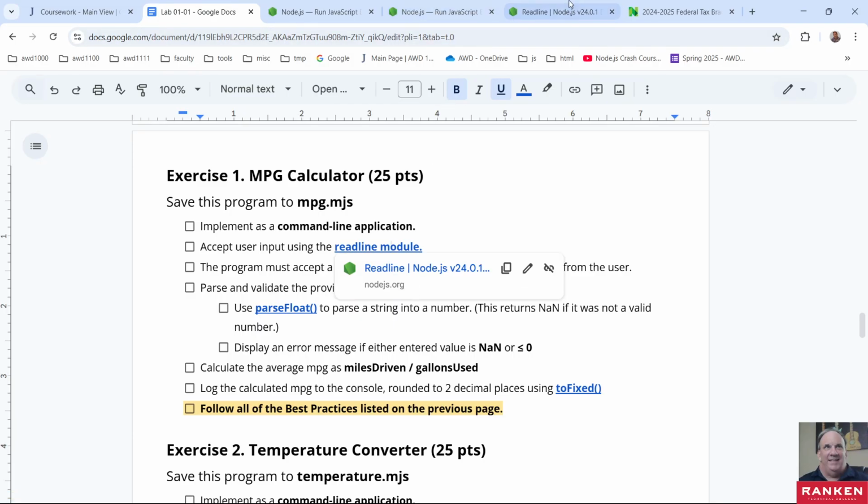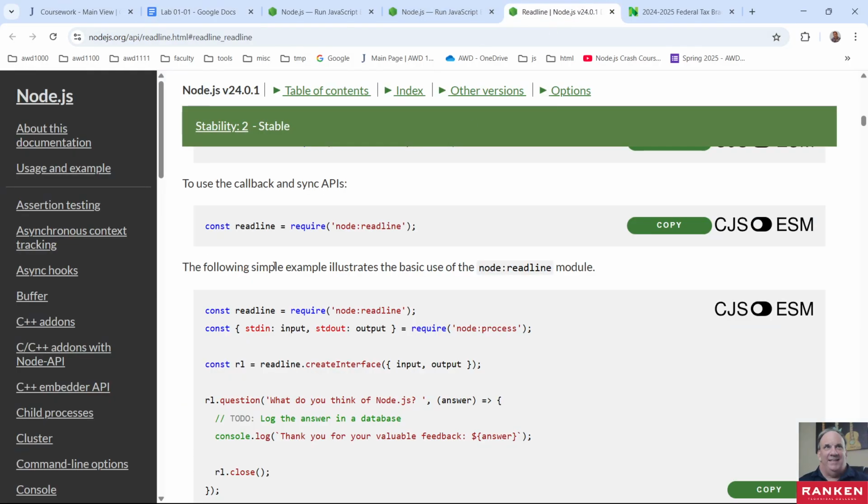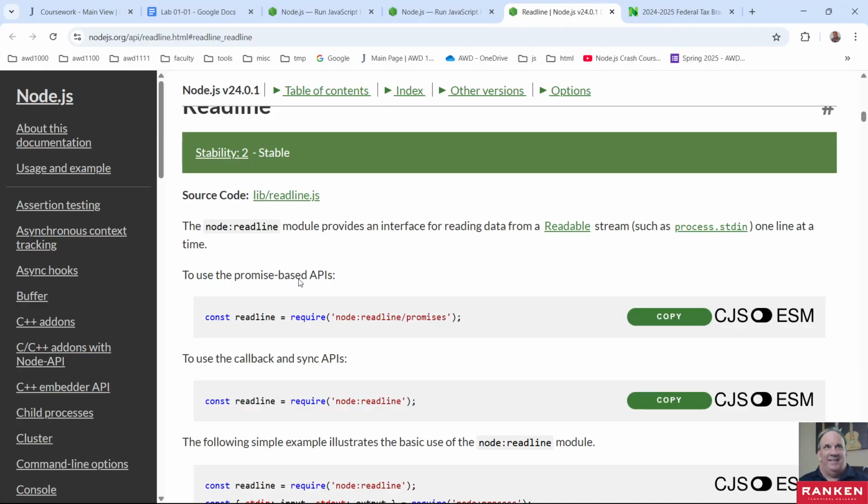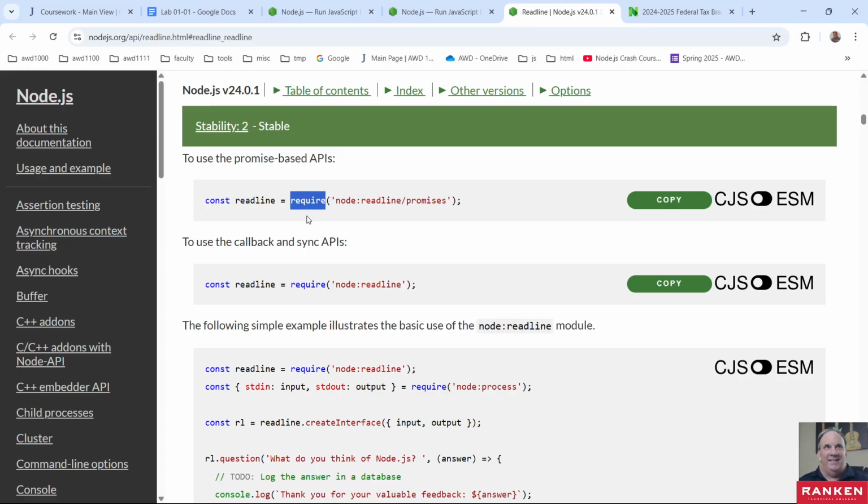Actually, I think I have it already up here. If you click that link and come into this page, you're going to see that there are some different options here. If you see something with require, this is the older way to do this. Whenever you see require, that's the older way, using CommonJS. The newer way is ESM. So we're going to go ahead and do that.